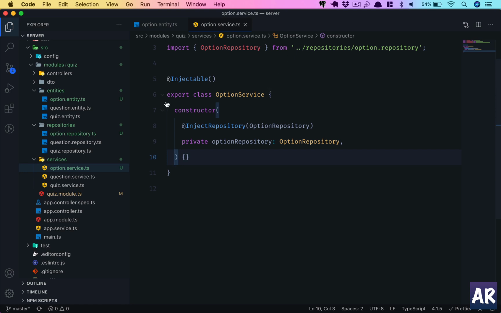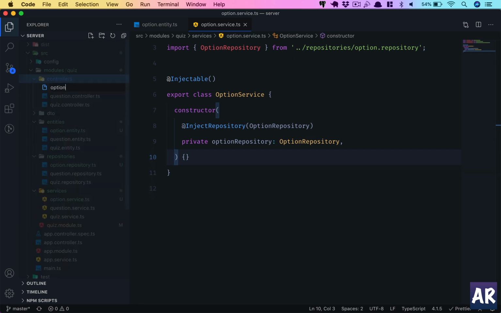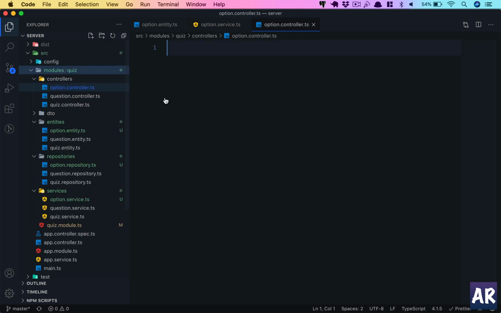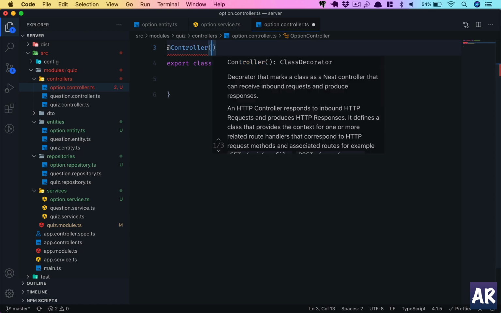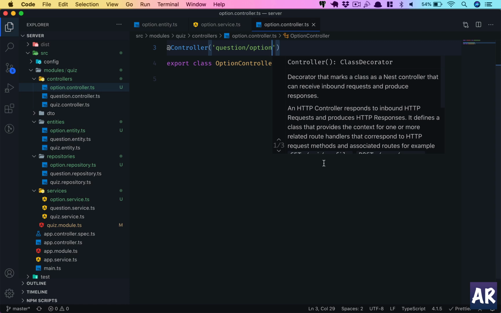Okay, this is done. So when I now create the controller, where is it? The final file, which is option.controller.ts. Sorry, back throat actually. So option controller, like so. And then I need to give the annotation. The annotation will be controller question option. Okay, this is the URL that we are looking for.